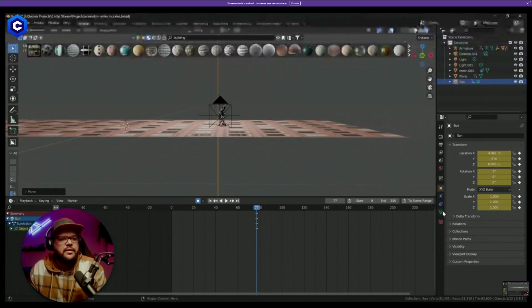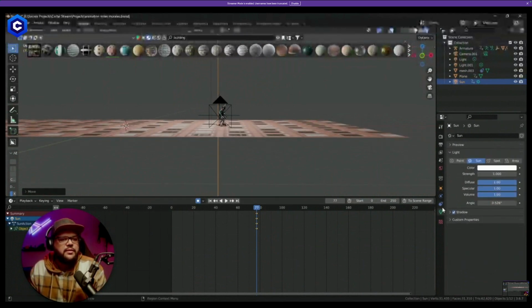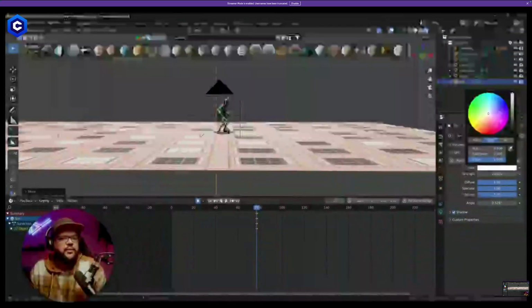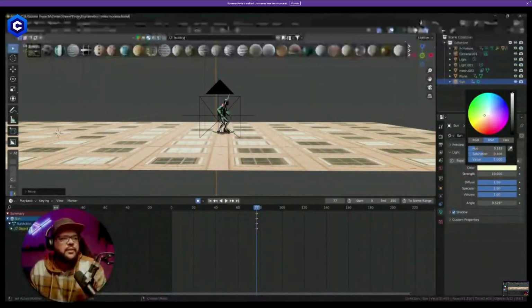We're gonna make the sun really bright by going here to where you see this little light bulb. You can bring this up. Gonna make the sun a little bit warm. A little bit.